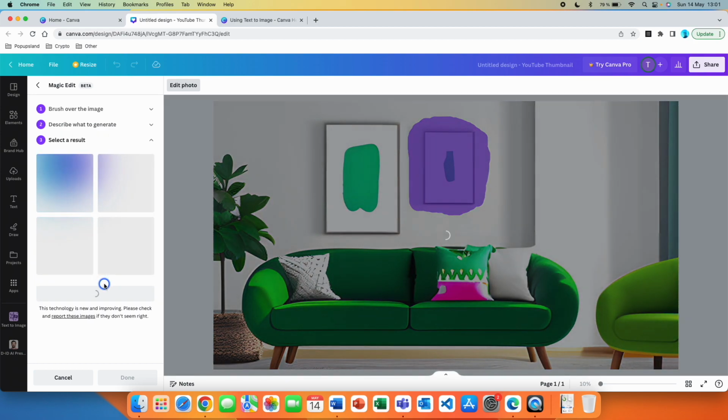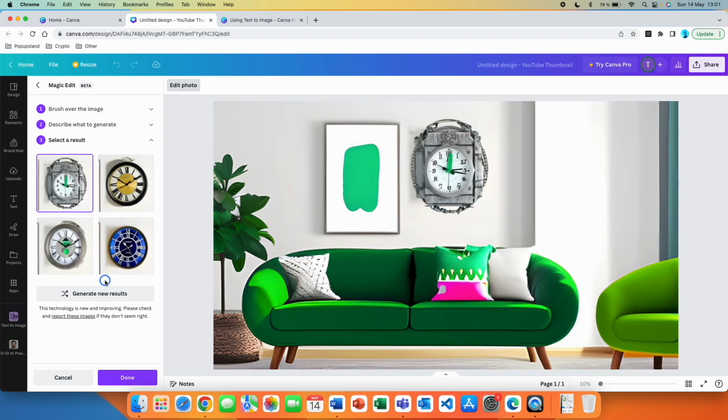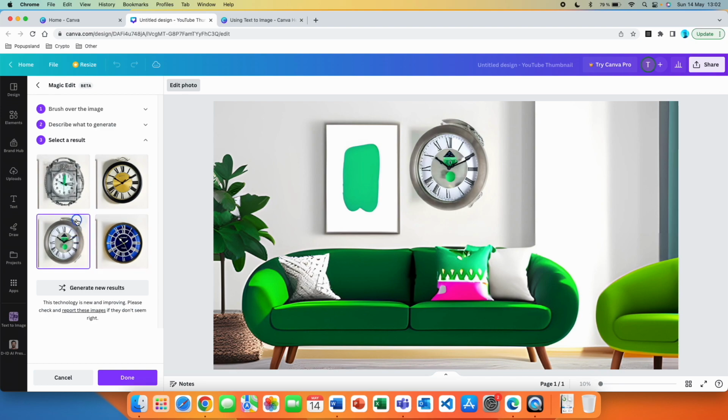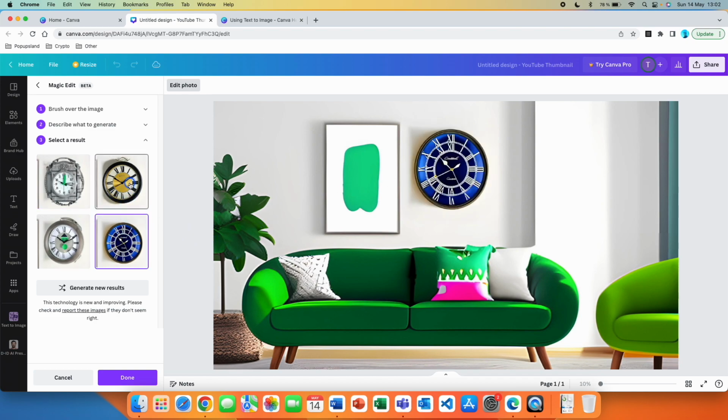So we are going to generate, and here you can see that it gave us again 4 different options we can choose from. If we click on this one, it's going to automatically change and show it on the image. Here's another one. This one doesn't look that good because it's looking very artificial, but these two actually look very, very nice and very real. They're also writing down here that this technology is new and improving. So in the future, hopefully it's going to look even better.